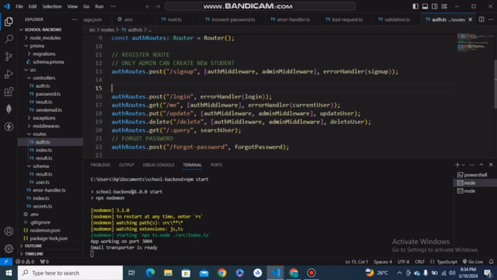So we made it in a way that only the admin will be able to register, and a unique ID will be generated for them. The unique ID will start with DGHCS plus 3 numbers. So every student would have that particular ID.